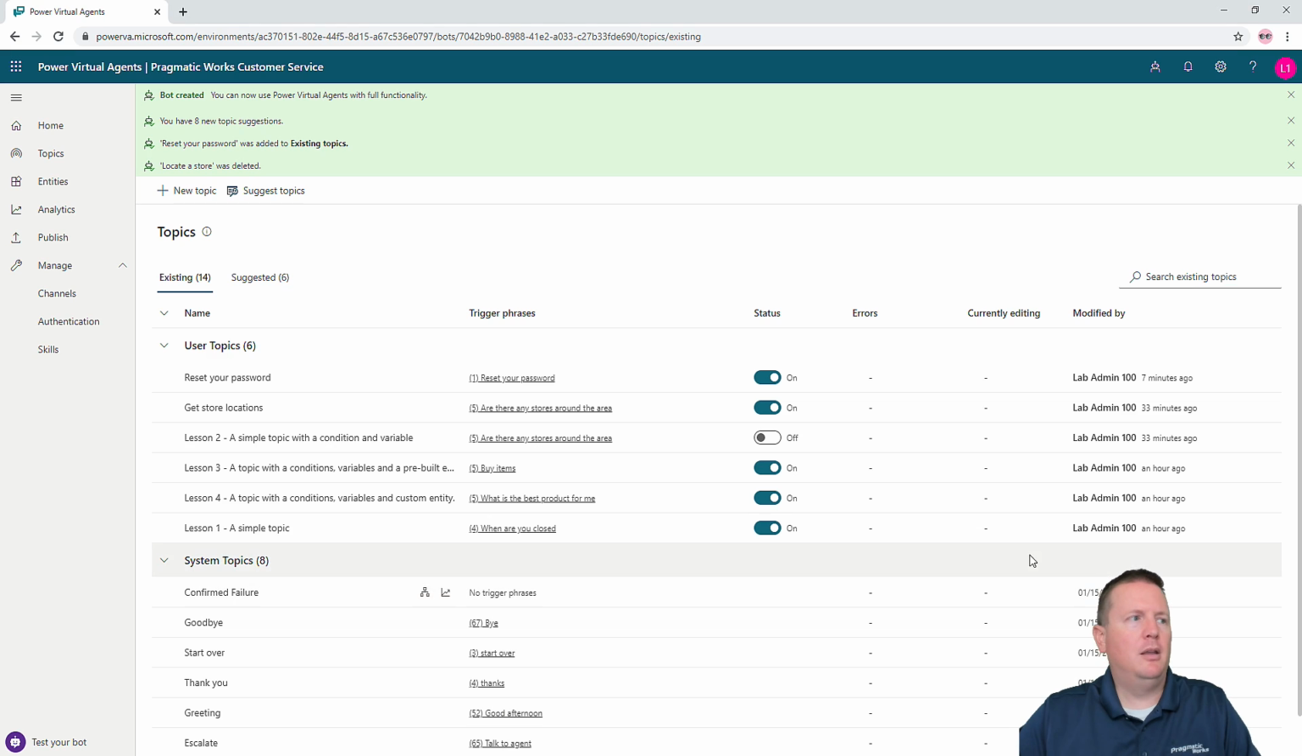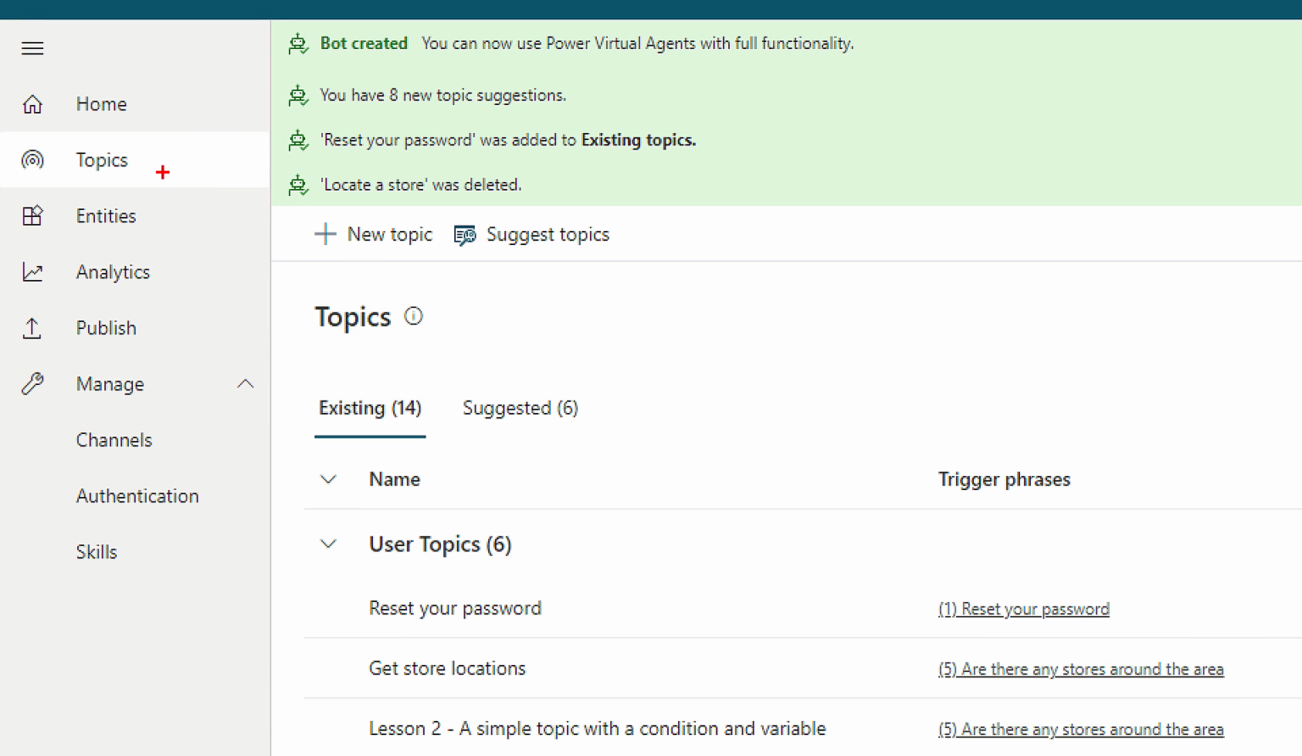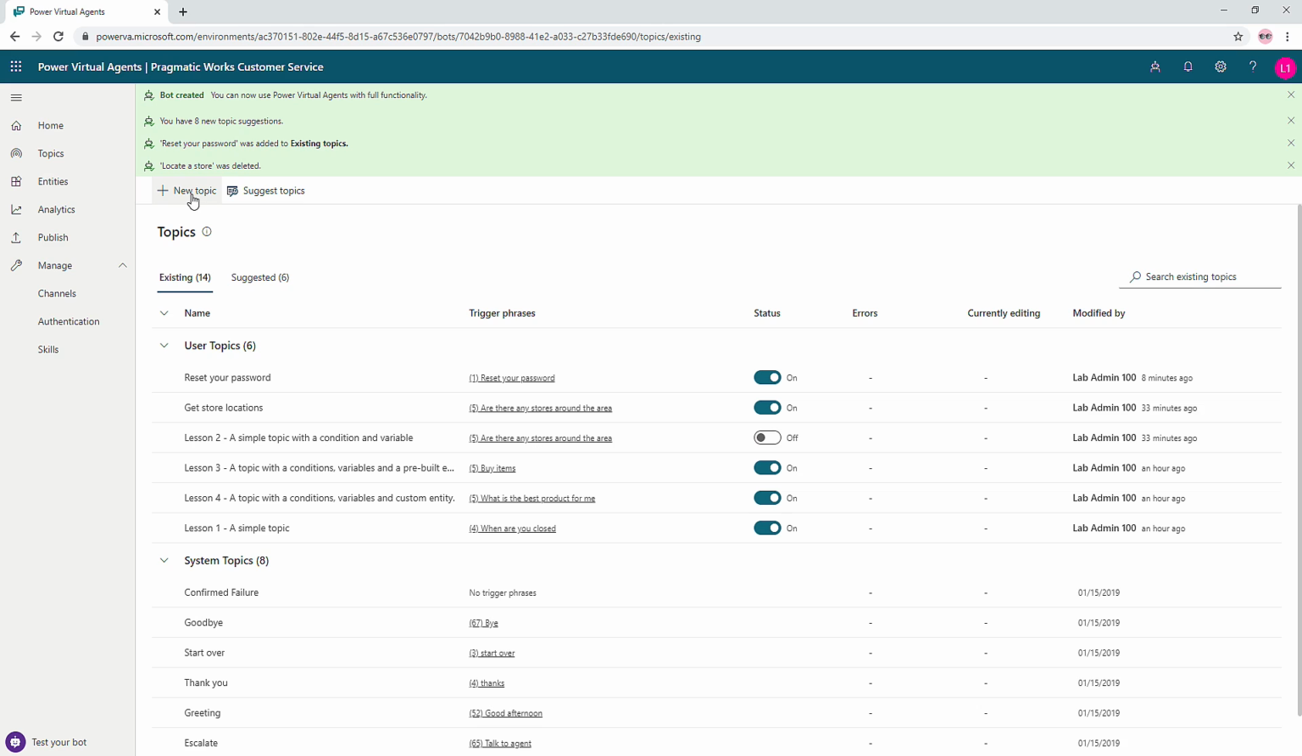And we are going to create a new topic. So inside Power Virtual Agents, which we're still looking at, I never left it, make sure you're looking at the topics page here. You shouldn't have left it, but in case you did, go ahead and flip back over to topics. And inside of topics, we're going to click on new topic. So we're starting a topic from scratch this time.